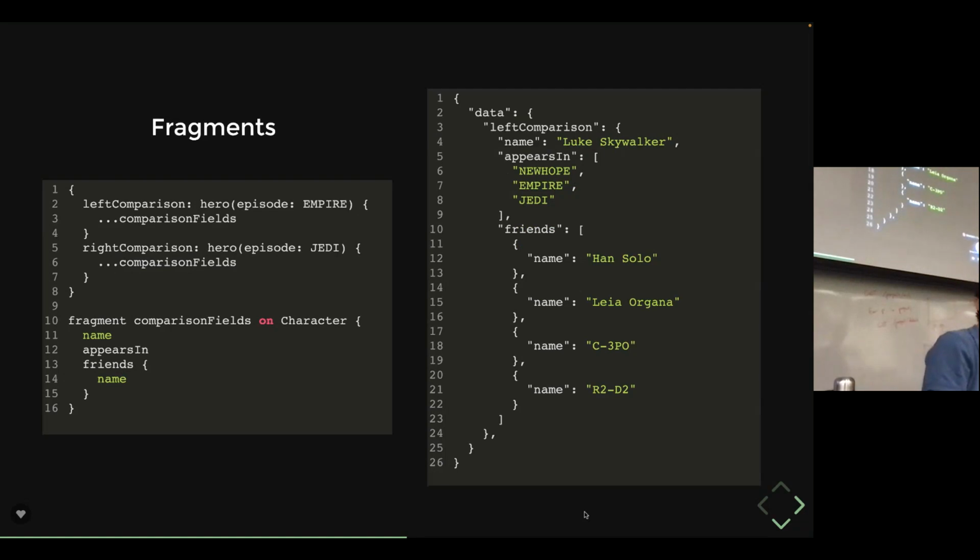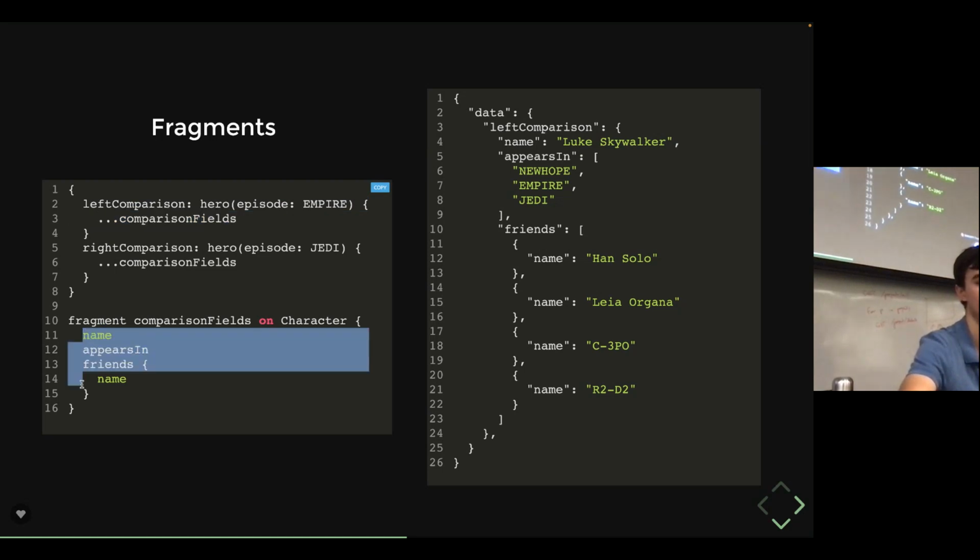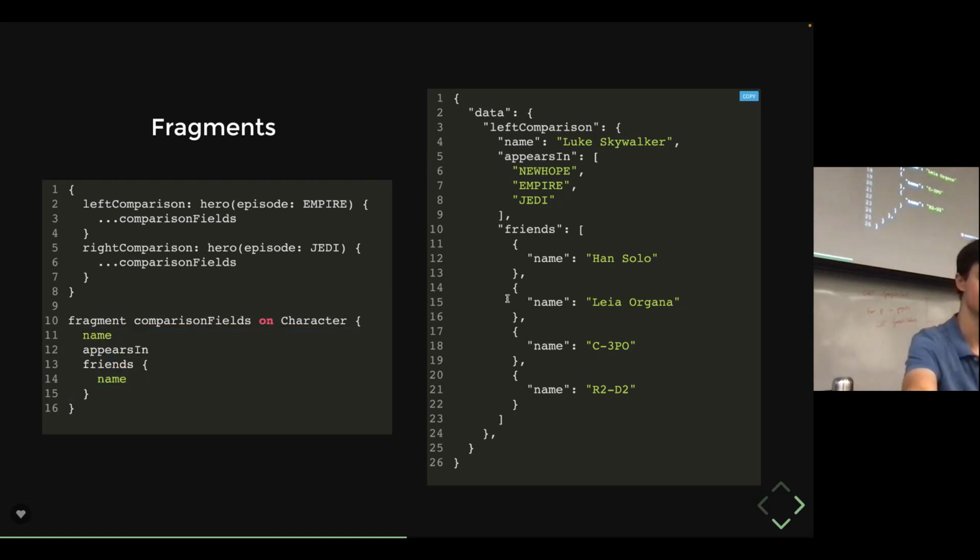This is where things get a bit more complicated. You can do cool things in GraphQL like make a fragment. We haven't seen what this is yet, but this is just like a type where we say, okay, give me all of the heroes in Empire Strikes Back, and then it'll include this comparison fields fragment as all of the fields to select on, which in this case is the name, the films they appear in, and then the friends they have. Similarly, do the same thing for Return of the Jedi. The response isn't here because it was too big.